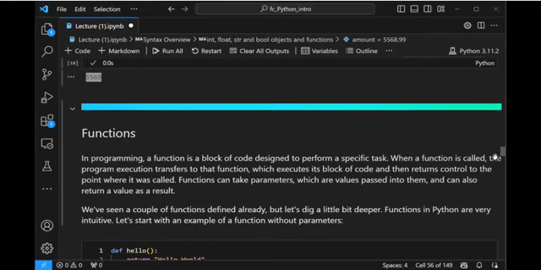What do we mean by functions? In programming, a function is a block of code designed to perform a specific task. We use functions for the sake of what we refer to as modularity.